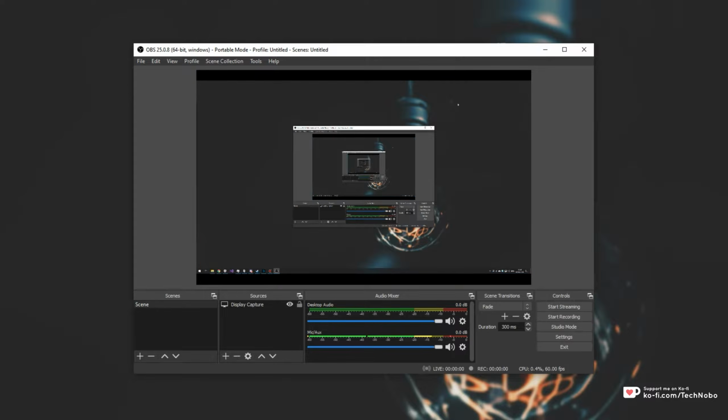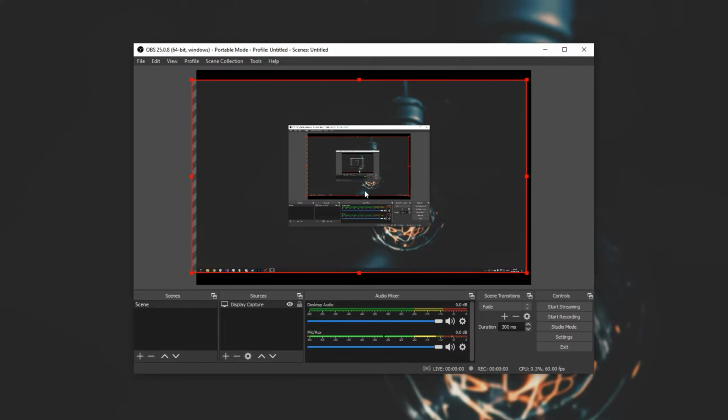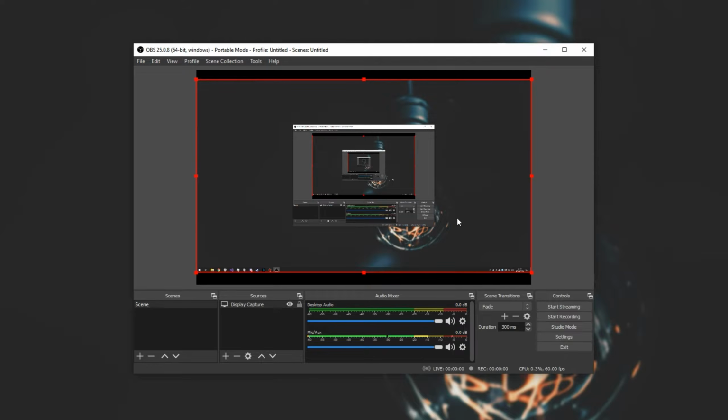So number one, as you can see my screen is 16 by 9, and this one over here is a bit higher than 16 by 9. This resolution over here is 16 by 10, and my screen doesn't fit properly into it. I'll be showing you how to fix this, as well as a couple of other scaling issues.